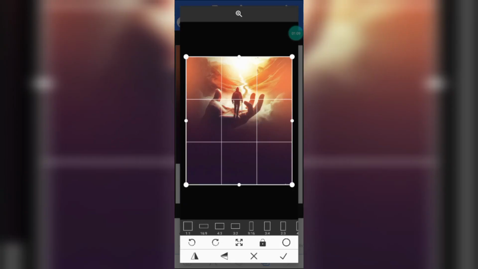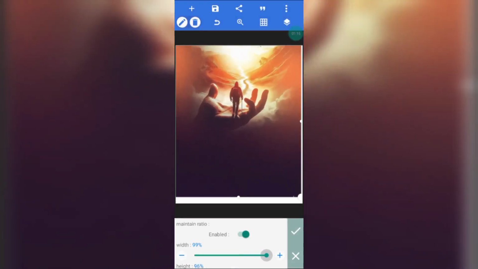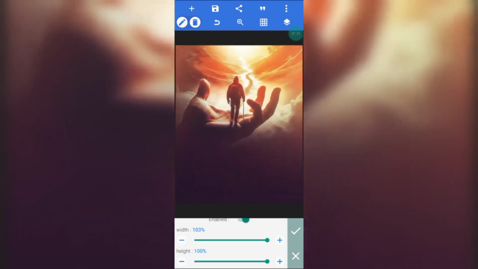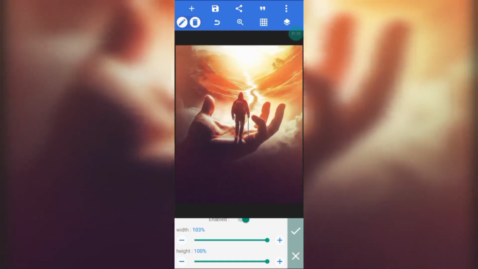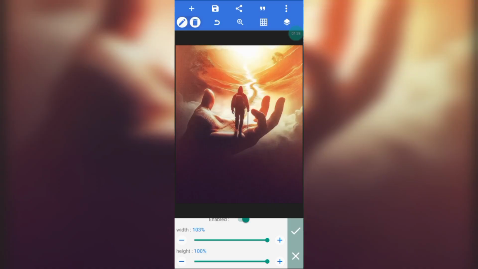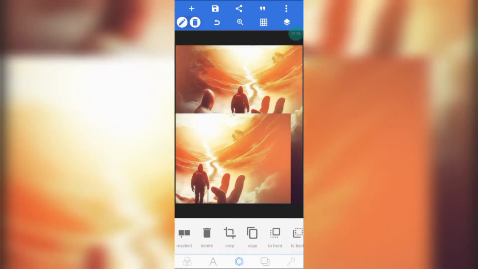So guys, this is the background. Click on your good icon. Now go to your center icon. Go to relative size. Increase it. Okay, we'll have to do this manually. Stay with me. Okay, yeah, this is good. Now copy it, delete the one behind.